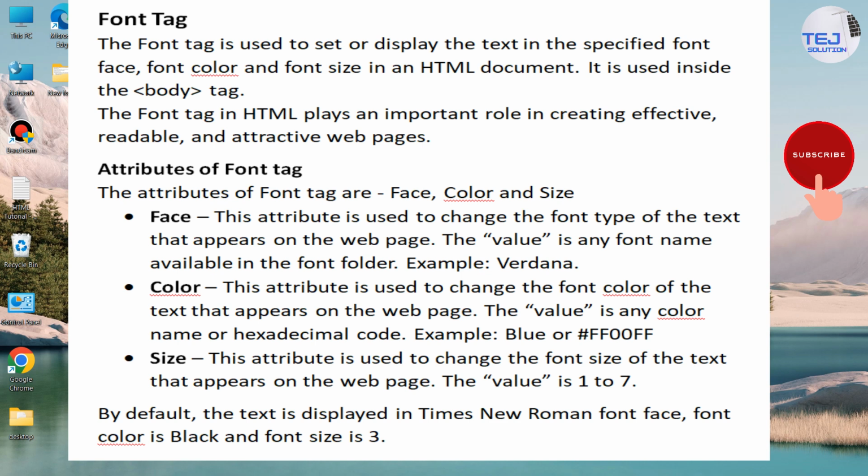Number 2 is color. This attribute is used to change the font color of the text that appears on the web page. The value is any color name like red, blue, green, yellow, etc. Or you can apply the hexadecimal code, which I will be showing you in the table later.